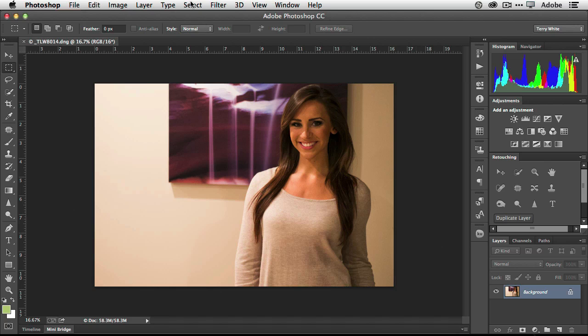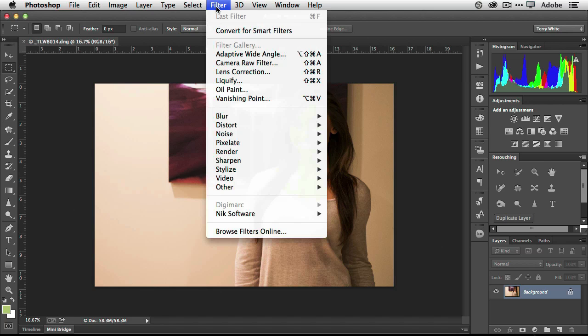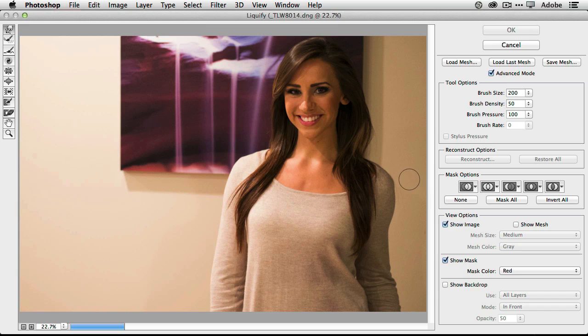I can go to my filter menu. I can come down to Liquify. I can go in and just kind of liquify that shoulder a little bit, push that bulge down that was bothering me. Now she's got muscles, which is cool, but that was more of a bulge in the sweatshirt itself. And we're just going to go ahead and sort out some of these wrinkles, some of these things that are bothering me in the actual photo.